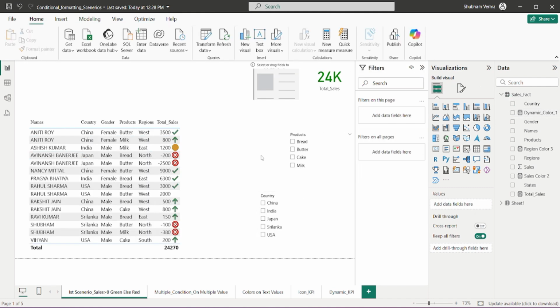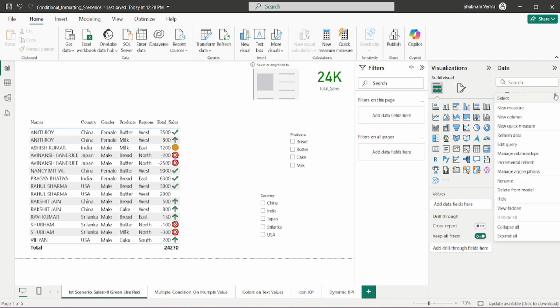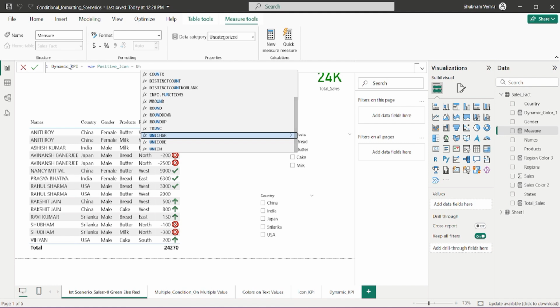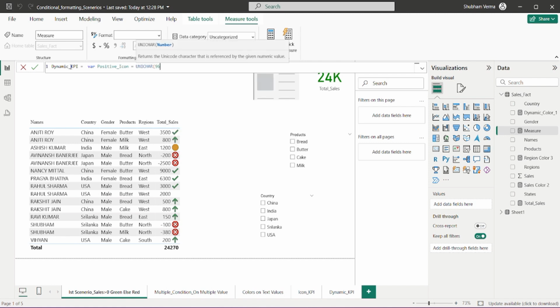Now I want to make this card more dynamic with an up arrow icon and a down arrow icon. So let's learn how we can create this dynamic KPI. Now let's create a measure with logic. Let me go ahead under New measure, and my measure name would be, let's say, Dynamic_KPI. Let's declare a variable. I'll write the short form VAR and my variable name would be, let's say, positive_icon, and simply use the function UNICHAR, and the number I will type is 9650, which returns the upward icon.